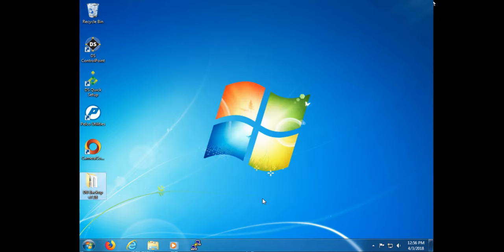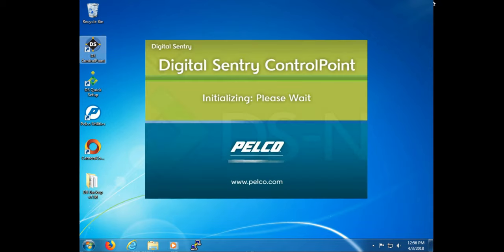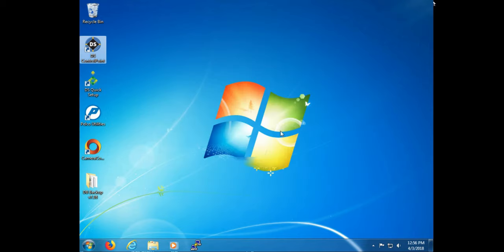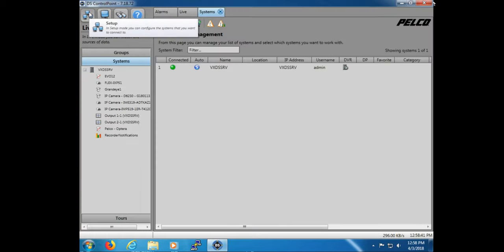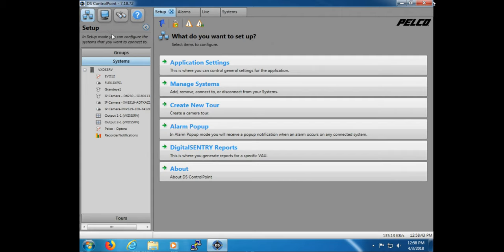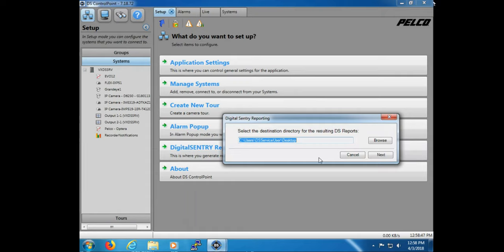The next thing we want to do is document our camera settings. Now, if the site already has a master document that details camera name, IP address, and location, this step is not necessary. However, if the site does not have that information, we can get it using reports available in DS Control Point. Once DS Control Point loads, we'll go to Setup and then Digital Sentry Reports.